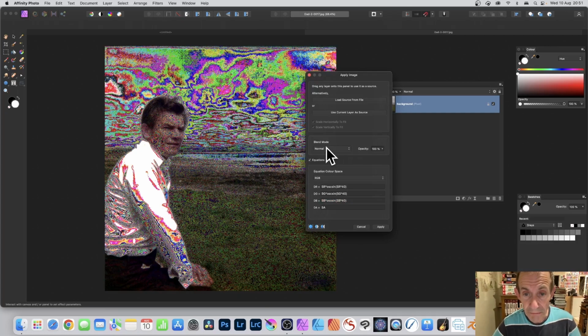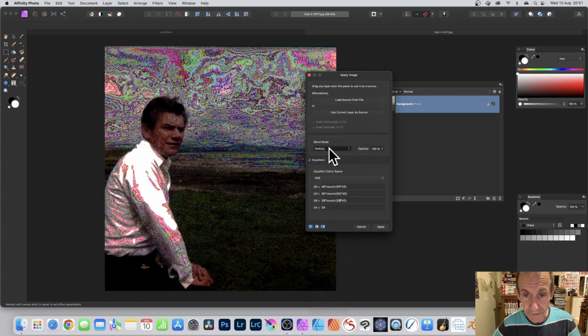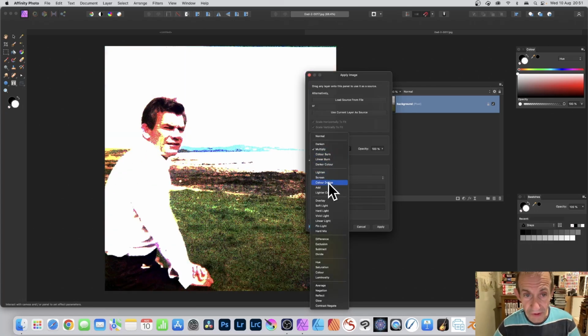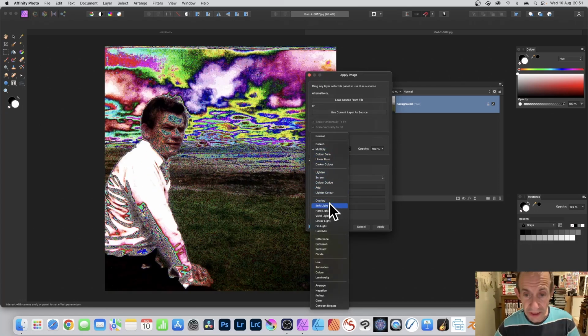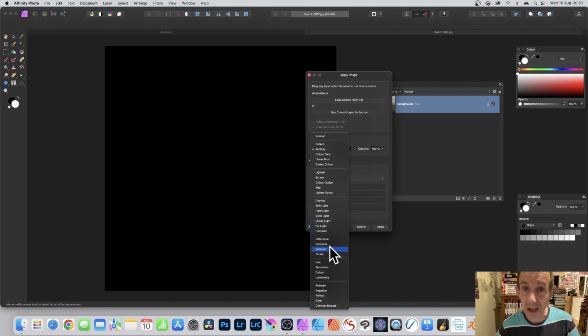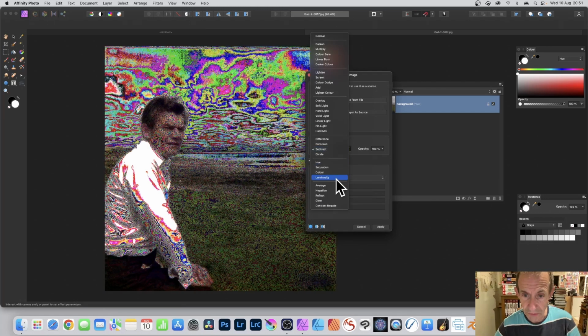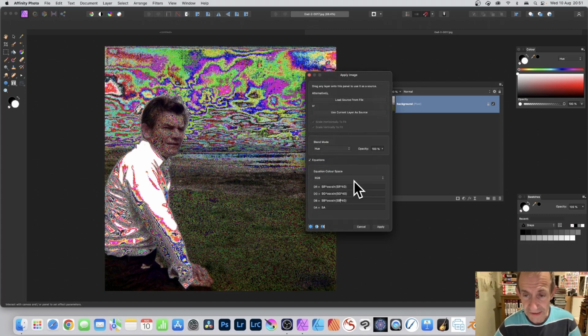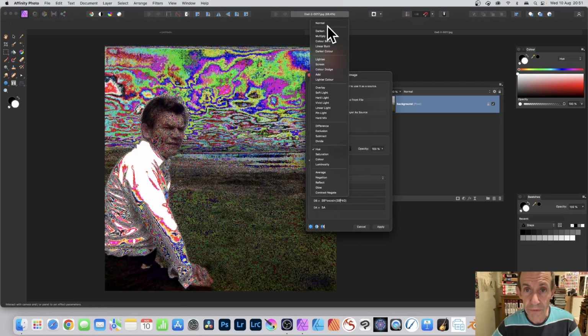But I can go here, blend modes. So I can say darken, multiply, colour burn. You can run through them and you can see the result of changing the blending mode. Some obviously just end up with black, which is not so good. If you go to subtract, yes, that's what you get. Saturation and so on. You can run through all those settings. I'm just going to go with normal.